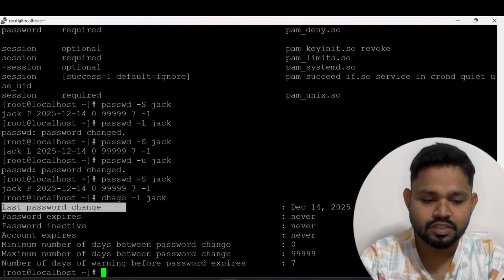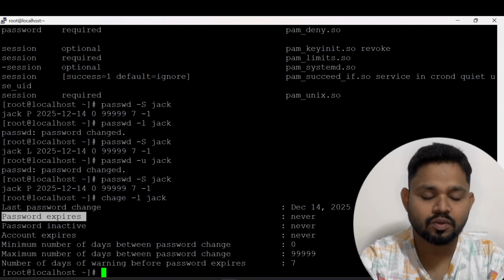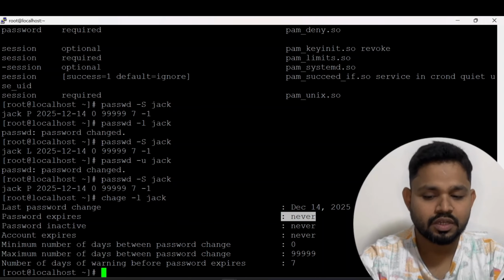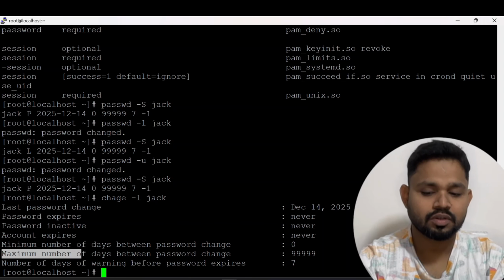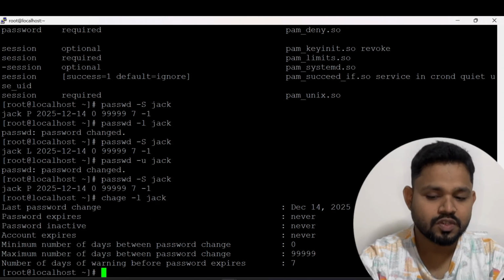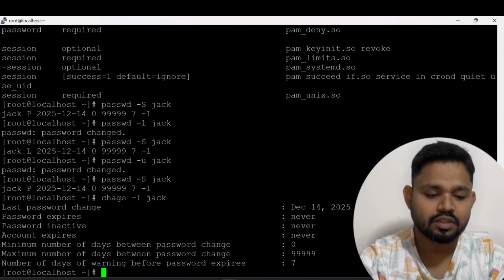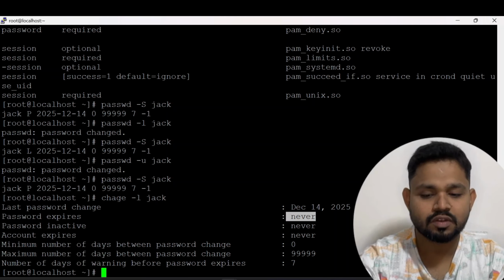Last password change was 14th December, that is today. Password expires on, it says never for now. It actually depends on this parameter which says maximum number of days between password change is equal to 99999. If we change this to 365 days or 30 days or 90 days, this parameter will automatically change. It will calculate that many days from the last password change and it will show the date here.